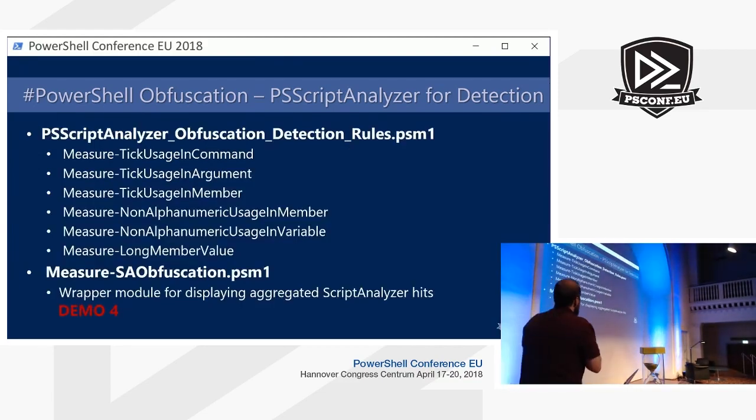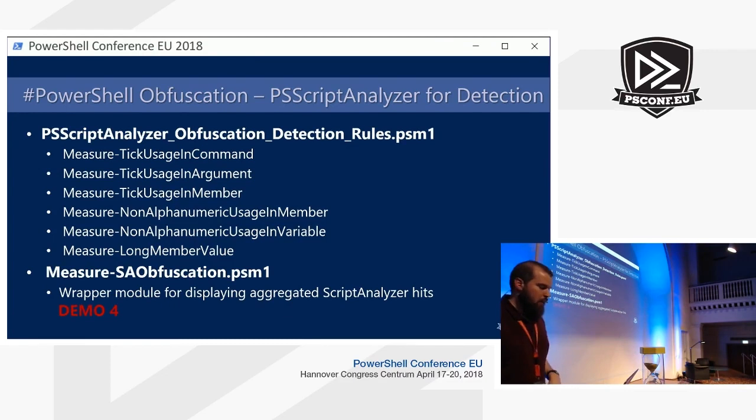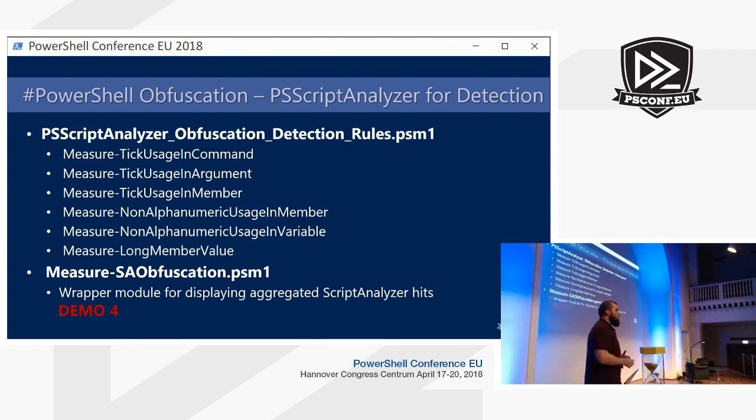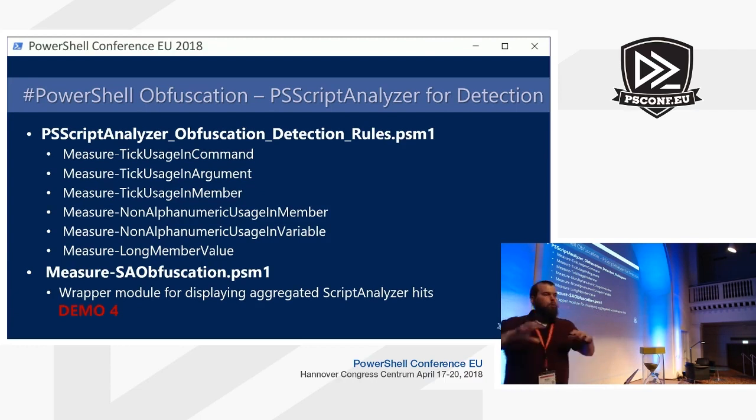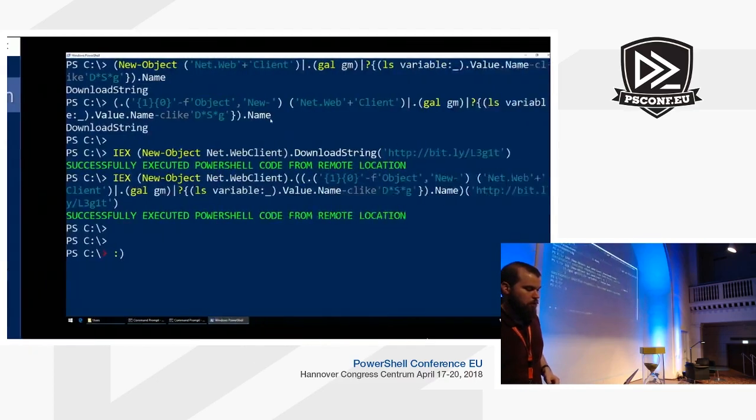So I released this module today, PSScriptAnalyzer Obfuscation Detection Rules, with these six rules in here. And it's really nice to use it with Invoke-ScriptAnalyzer by itself, but when you're dealing with really obfuscated scripts, there's a lot of output. And so I wrote this Measure-SA, for ScriptAnalyzer obfuscation module, which will wrap all of that together and make it a lot easier to view all the results.